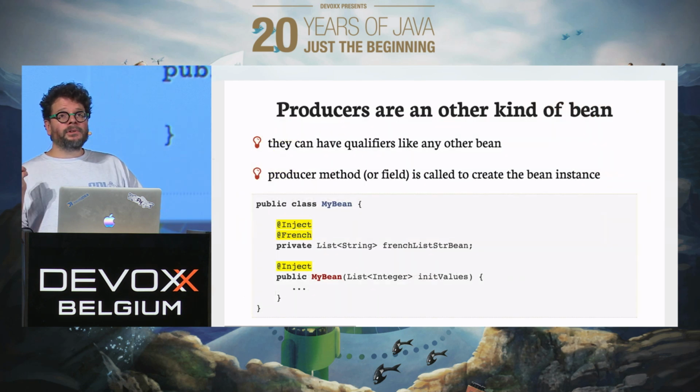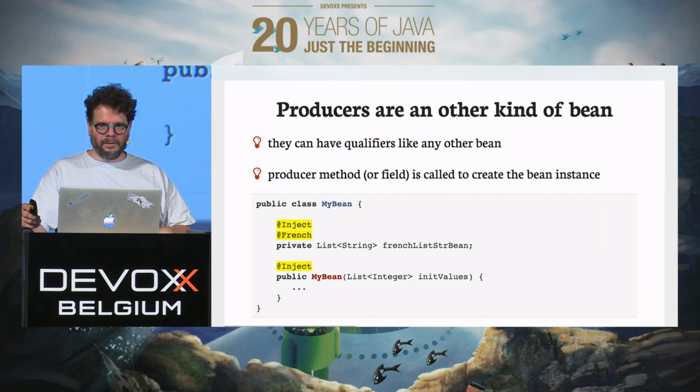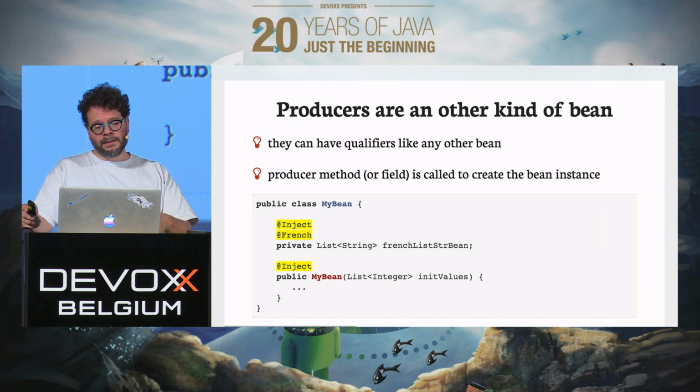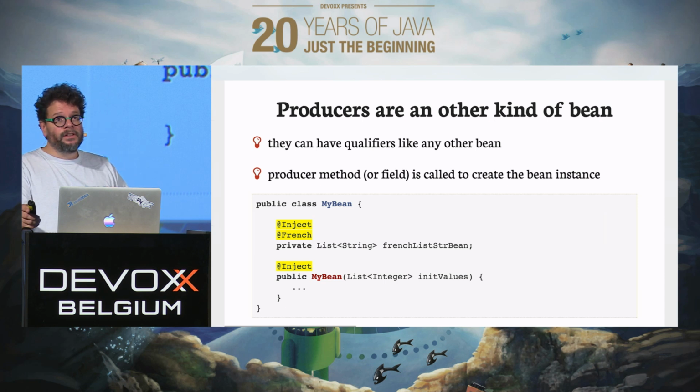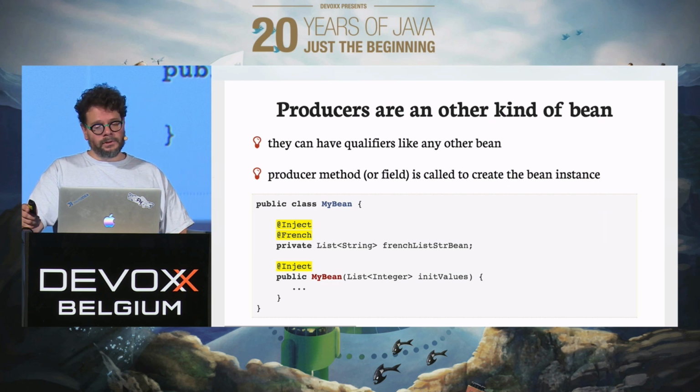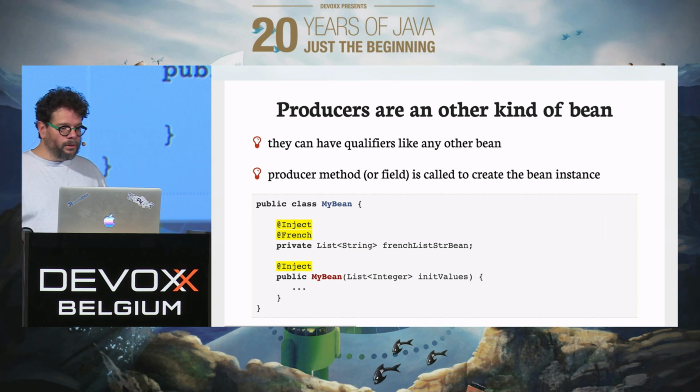So, as I said, producers are another kind of bean. There are other kinds of beans after producers and standard beans, but the two major bean types you will be using are the managed bean coming from the class and the producer. So when you have defined the producer, you can inject the type. And when the container will try to satisfy the injection point, it will be using the producer, either the field or your method you define with the @Produces annotation. So here you have an example. You can use it on a field, you can use it on a method, etc.